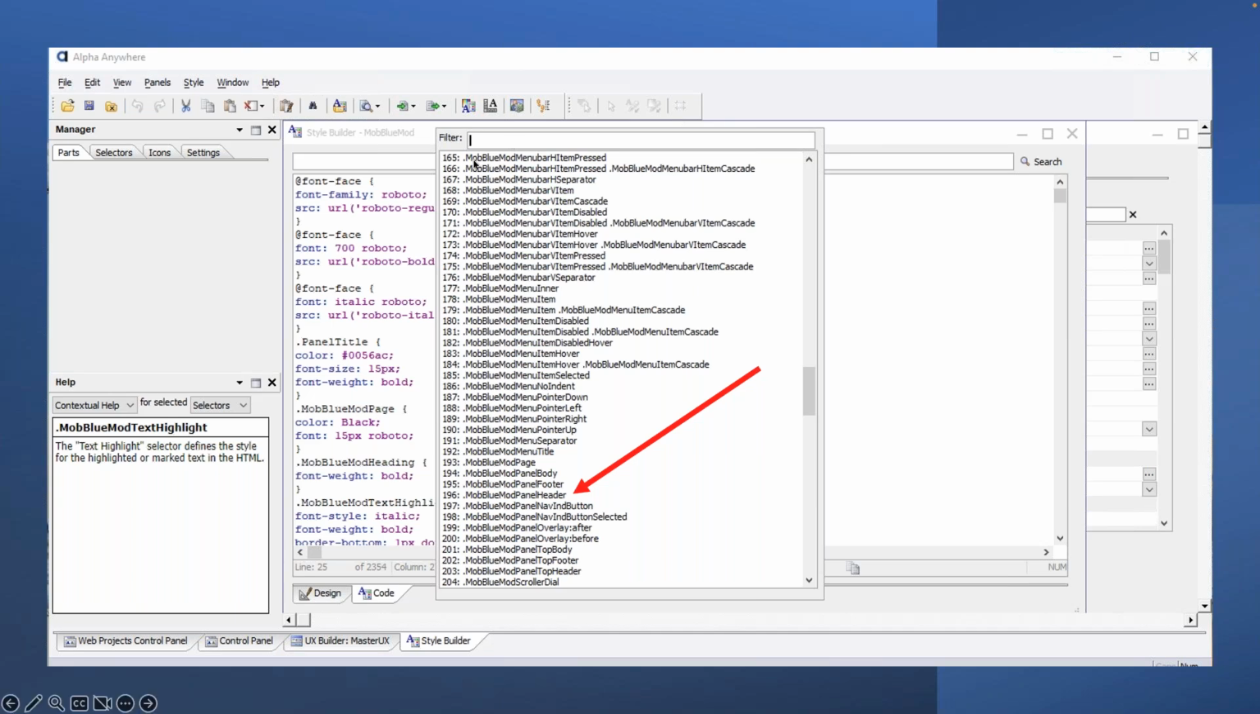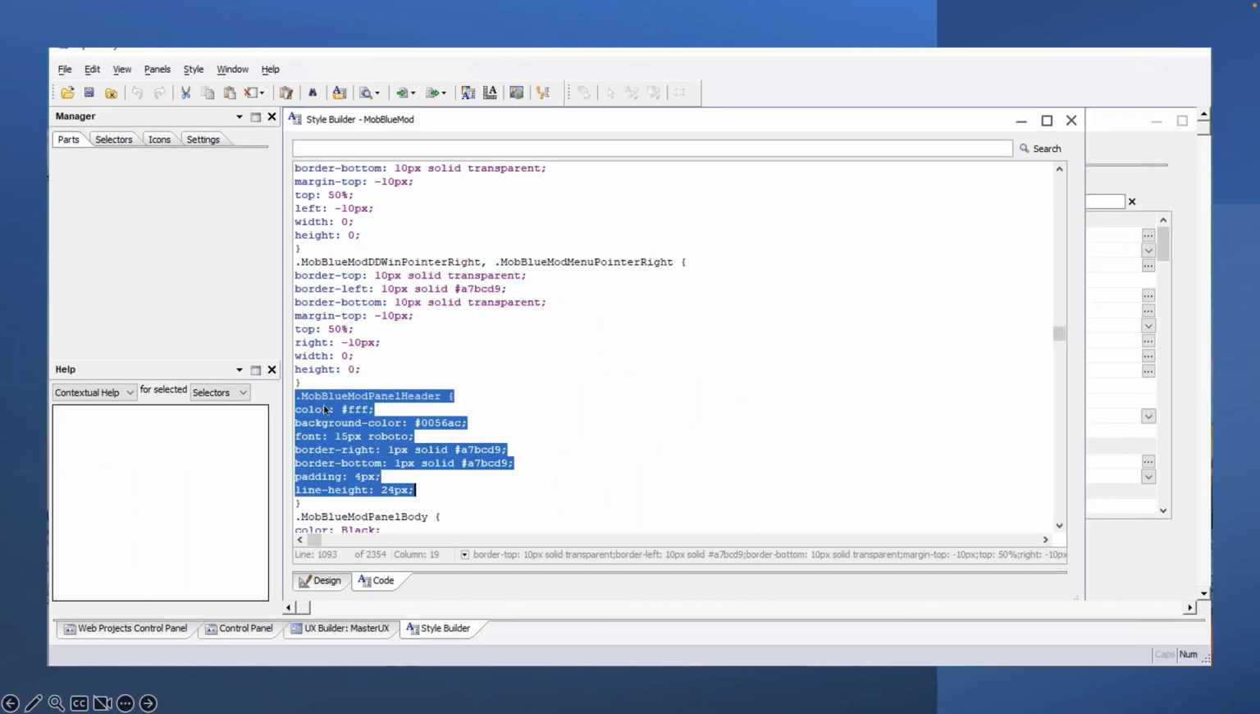And there's a third way, which I'm going to show you towards the end. By hitting Control F, opens up a search and replace box. You can also use that for finding your style. So in this case, we found our style in the list. We're going to click on it. And here you'll see I've highlighted it, mob_blue_panel_header. The color, the background color, the font, and all of that is here. So in this case, the background color is the one we want to change.